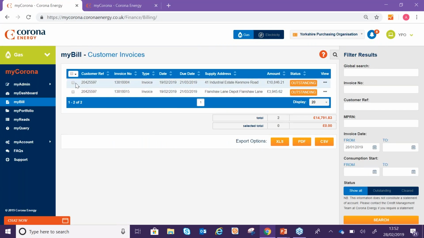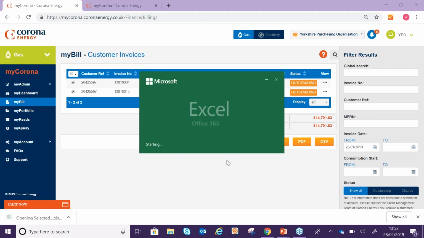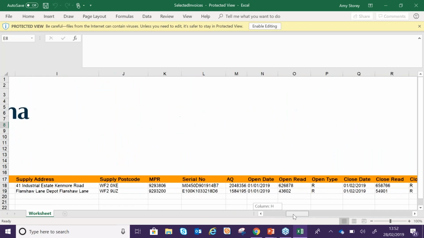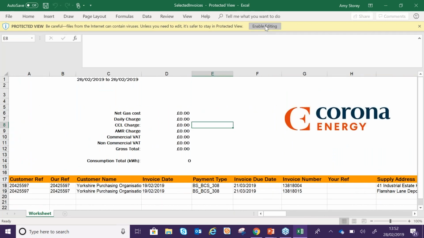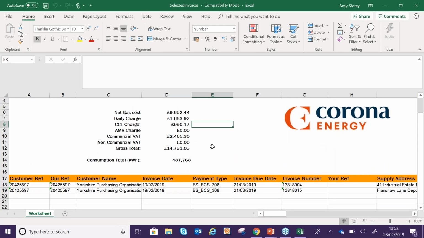Alternatively, you can also view your invoices by selecting everything and then exporting them into an Excel spreadsheet, where it shows you the same information that it would be on a PDF version, but you can just total it all up for yourself and look at your consumption, and it does it for you. And you can do that with as many invoices and credit notes as you choose.